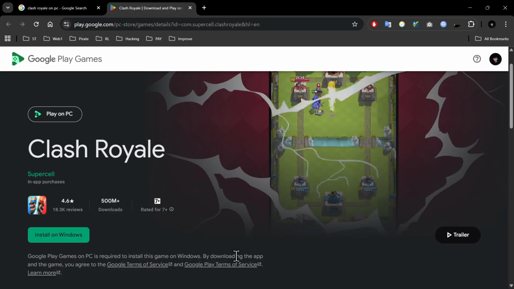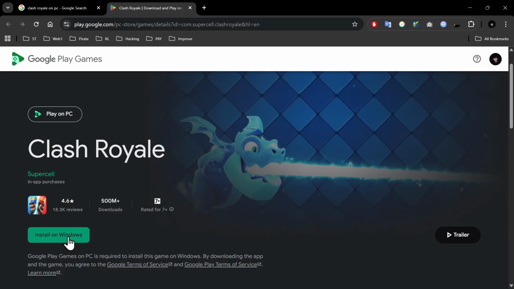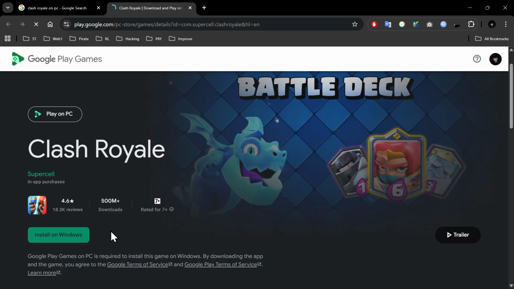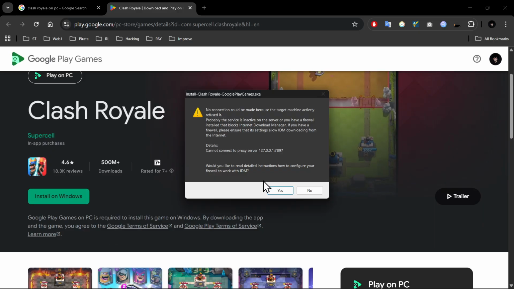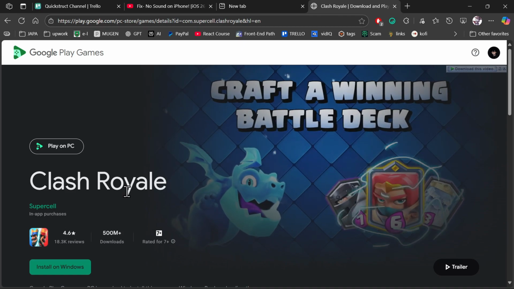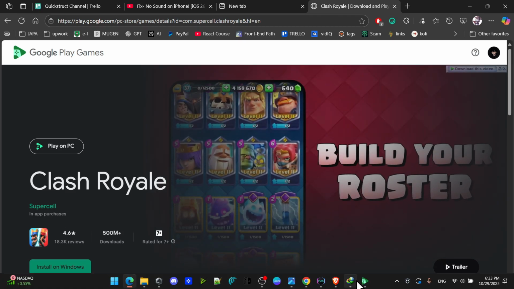After that this website will open. You need to click on install on Windows from here. And now it will start installing. So this download will open. So after it downloads, you need to open the file that you have downloaded.